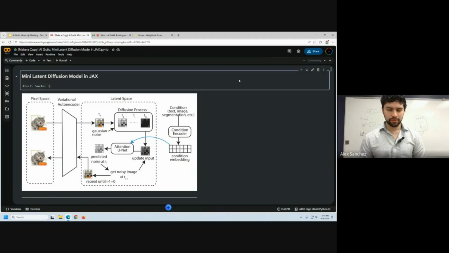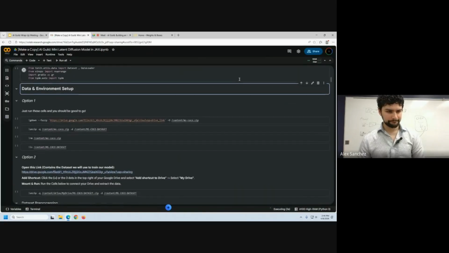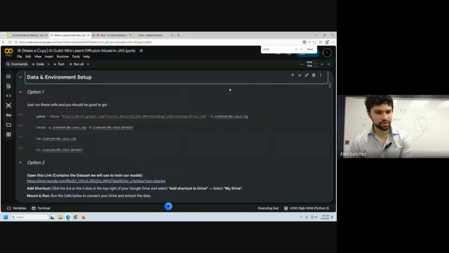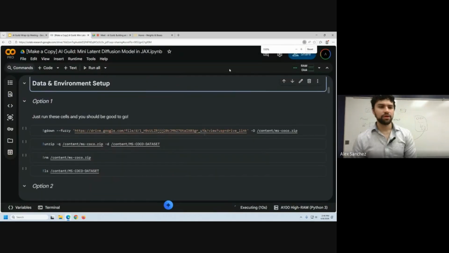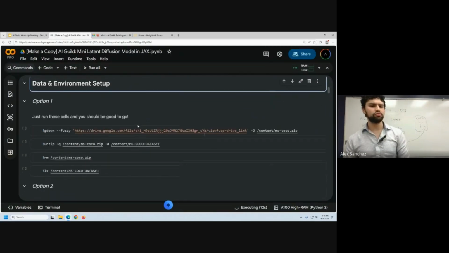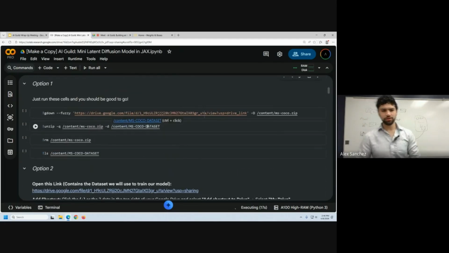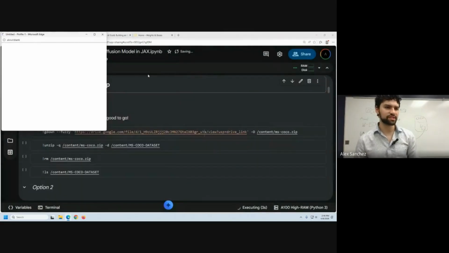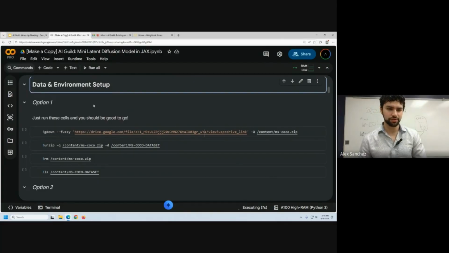Okay, so while that loads, I'm going to install everything. For the setup of the environment, you have two options here. Pick whichever one you want. Again, it doesn't really matter. We're focusing more on the code, not the data set itself. We're going to be using the same MS COCO data set that we used for our CLIP implementation.